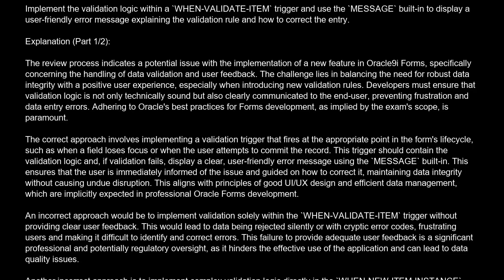The correct answer is B. Implement the validation logic within a WHEN-VALIDATE-ITEM trigger and use the MESSAGE built-in to display a user-friendly error message explaining the validation rule and how to correct the entry.